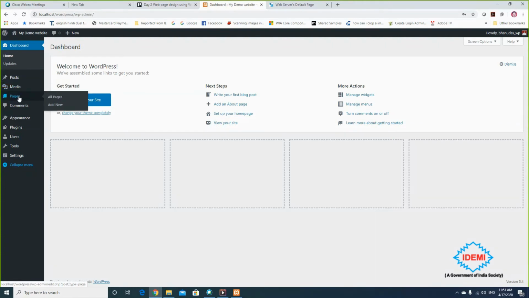Then there are pages. This page has two options: all pages and add new. When you click on all pages, it will give you the list of existing pages. When you install WordPress the first time, it provides you the home page, settings, or a sample page here. Similarly, when you click on the post, WordPress provides you a sample post also. We are going to see that.